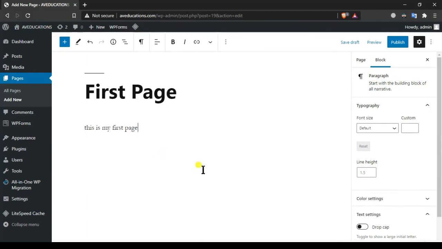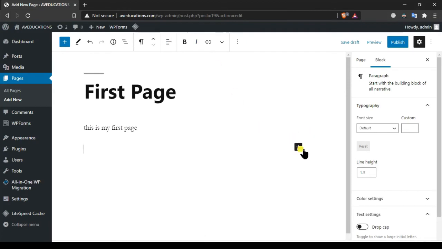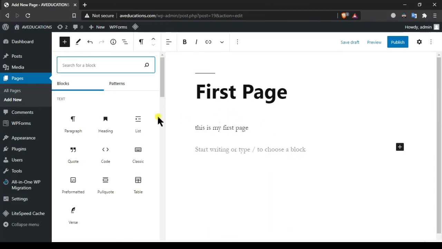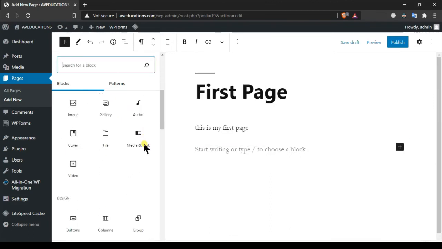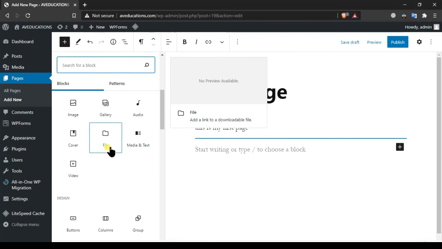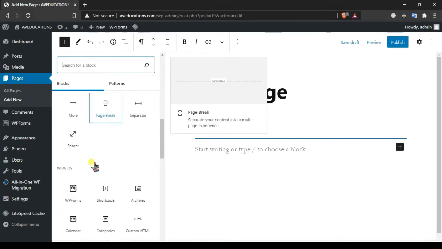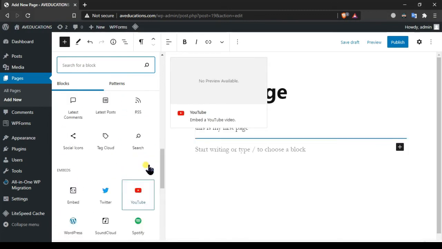page. If you publish this, it will be visible on the URL which you will get after publishing it. In the page also we can add paragraph, image, forms, list, heading. We can add a file, media, text, group, column, buttons. So there are too many options.